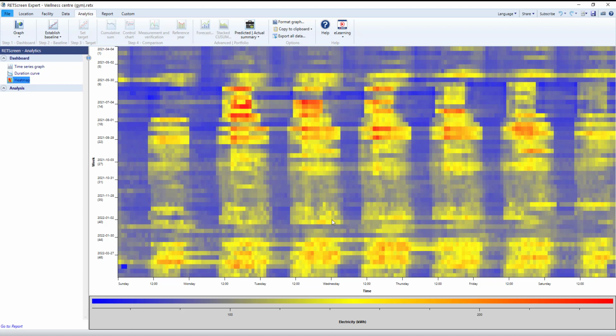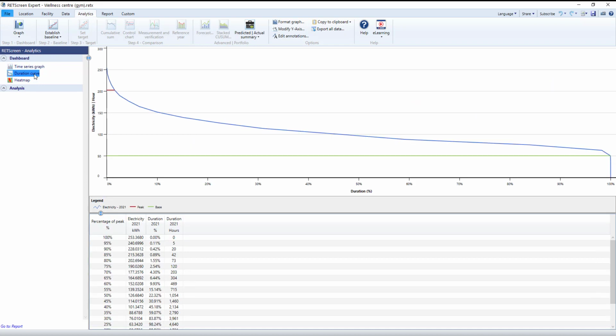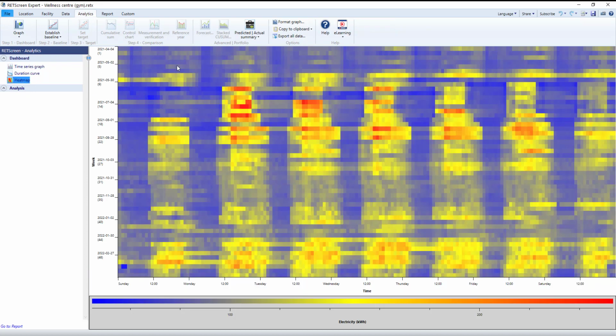With all of these graphs, if you wanted to export this data, you do have the ability. Let's go back to our time series graph, for example. I could click export all data, and that will allow me to bring out an Excel file with all of this data in it. The same option is available in our load duration curve as well as our heat map here. So it's a handy little tool if you need to pull your data out and display it in Excel.